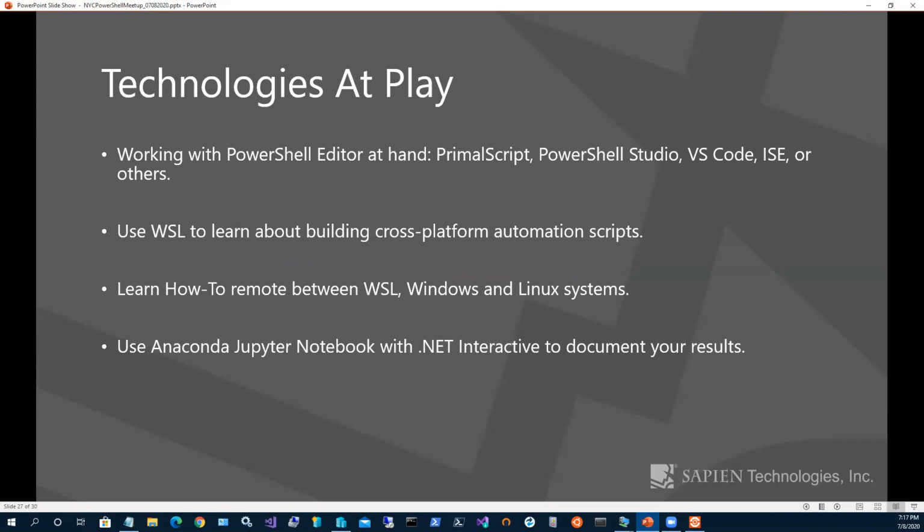You can use Visual Studio Code. You can use our product. You can use other editors as long as they support and can help you build your scripts, right? Use WSL to learn building cross-platform applications or automation. Yeah, that's the intention of it, right? We want to be efficient. We want to get to the skill set level, and we get well paid, right?